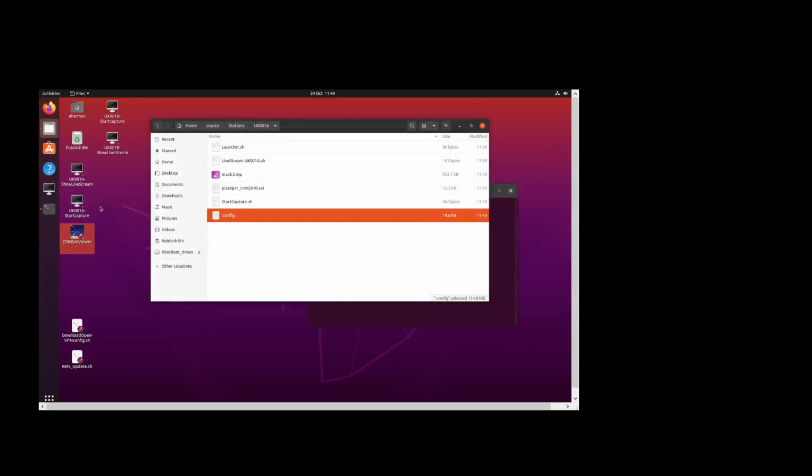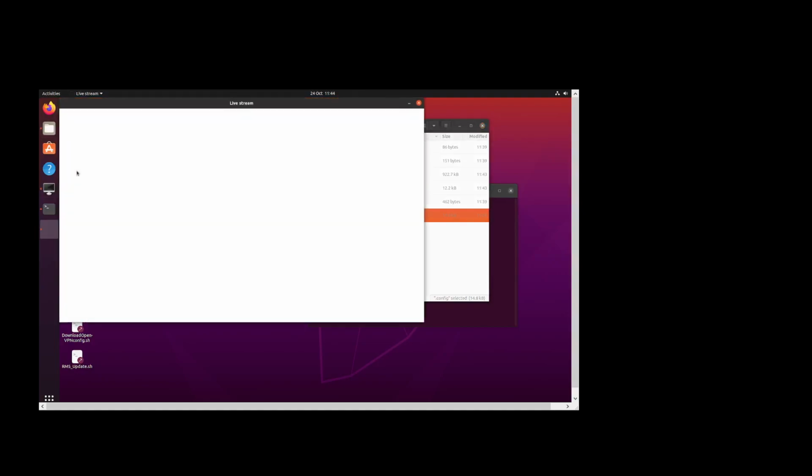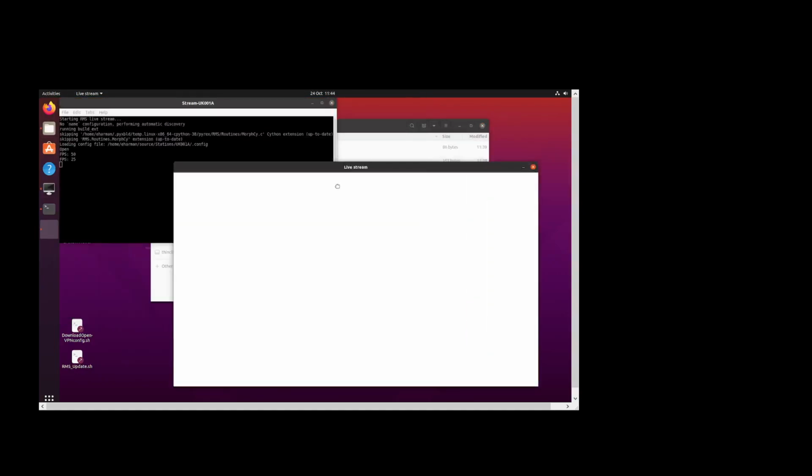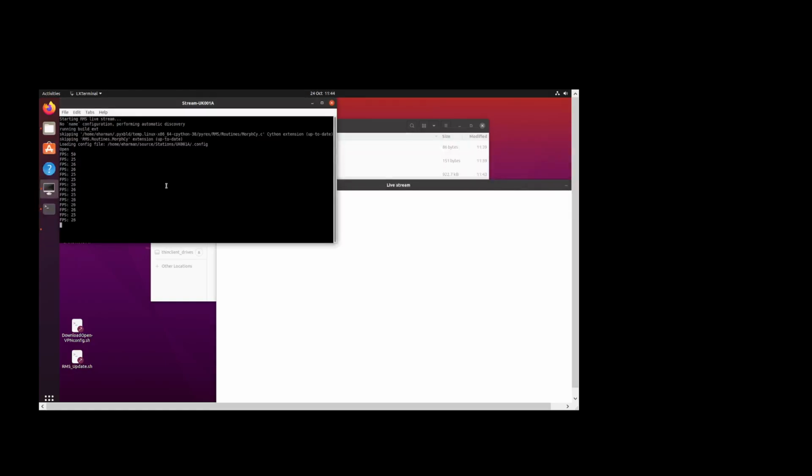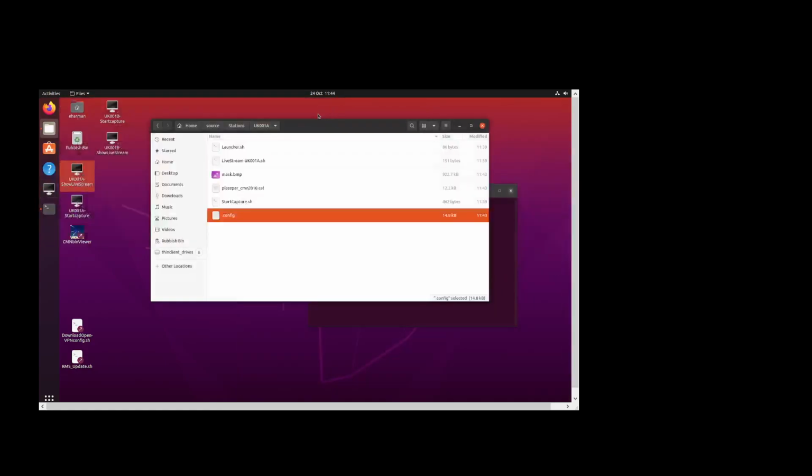So now we can do things like show live stream, and it's daytime here, so we're not going to see a lot. But if you look, it has actually loaded. It's using the config in this station directory, so it's not using the default RMS config. So we can kill that. And B will work precisely the same.